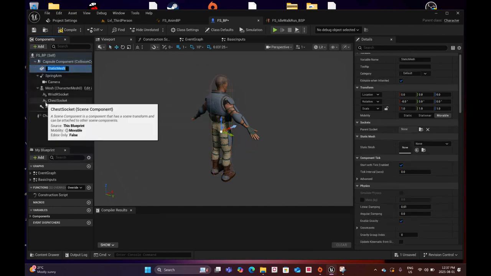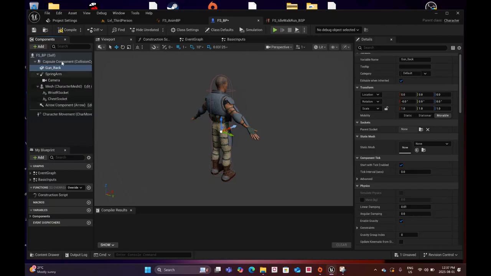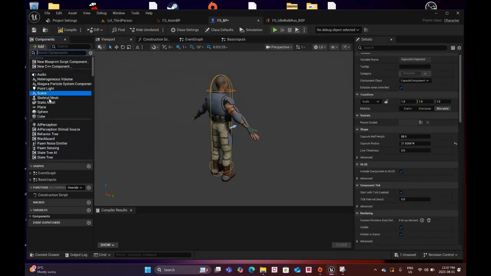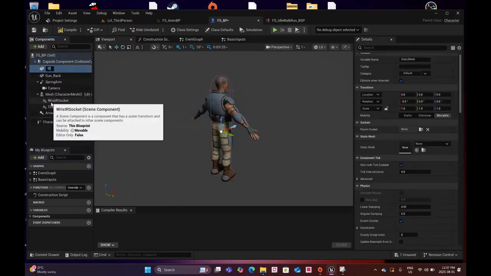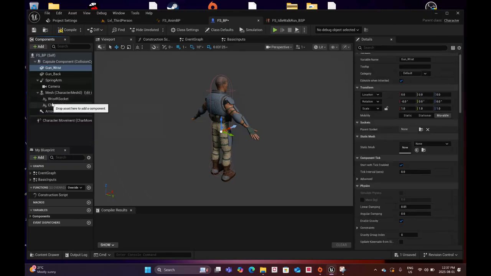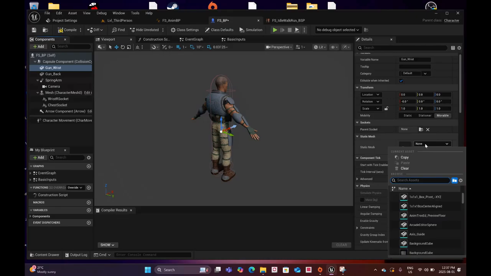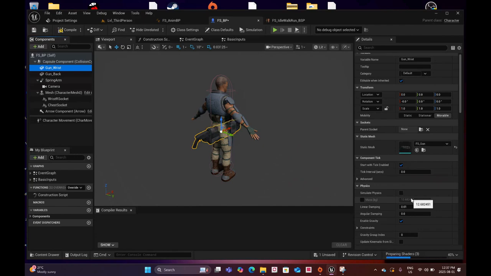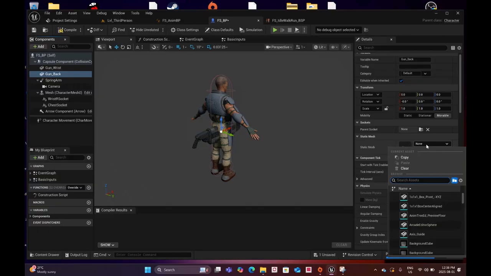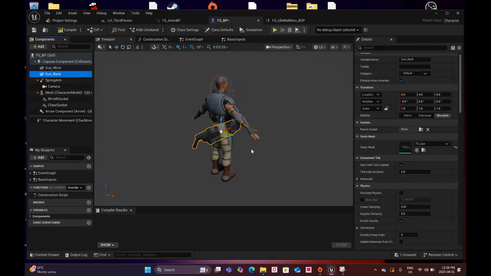So now I'm going to add a static mesh. This is going to be gun back, and I'll create another static mesh called gun wrist. For the static mesh, I'm going to select FS gun, and the same thing for this one, FS gun. I'll start with the gun on the back.